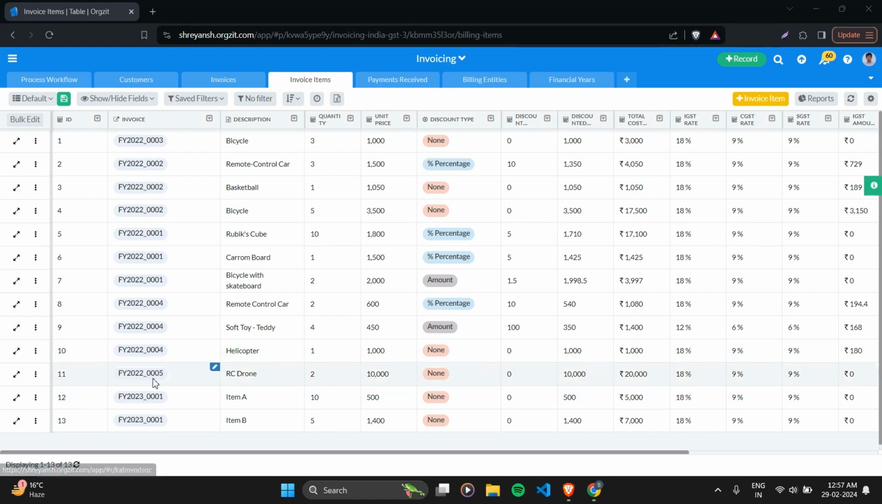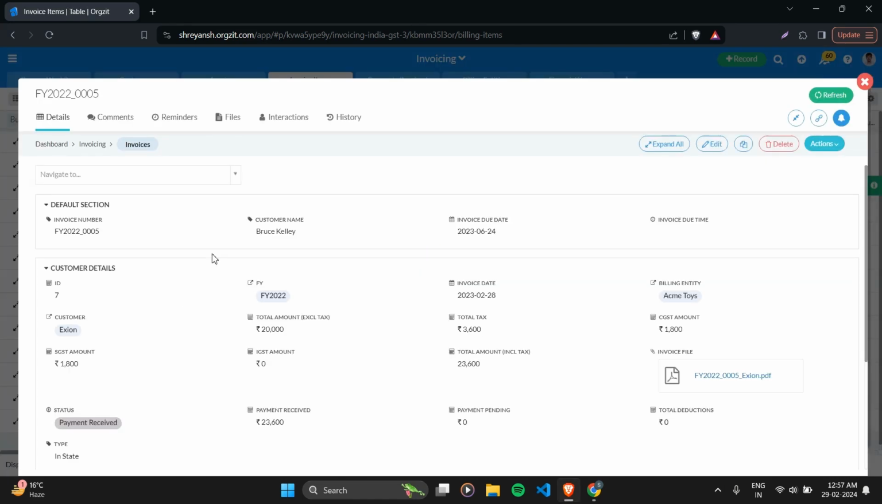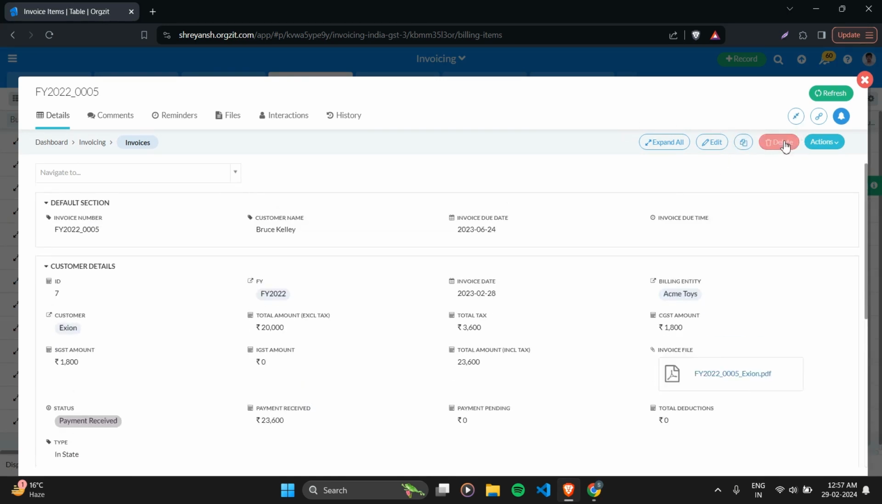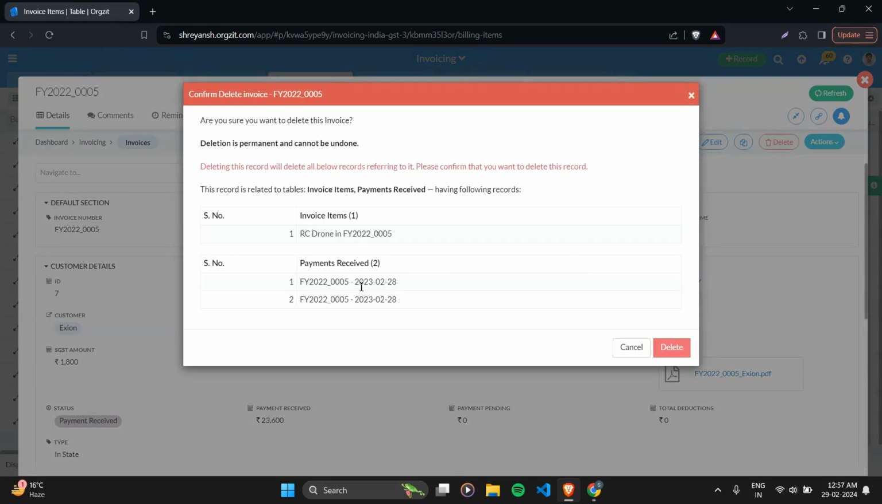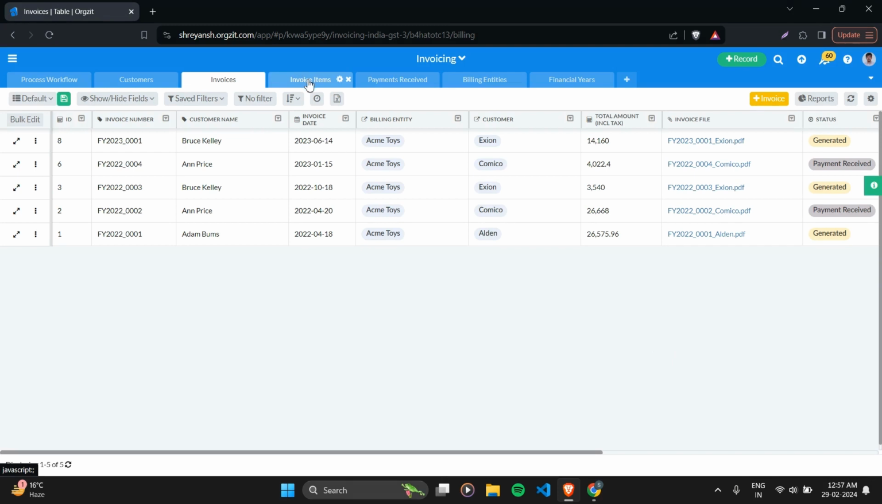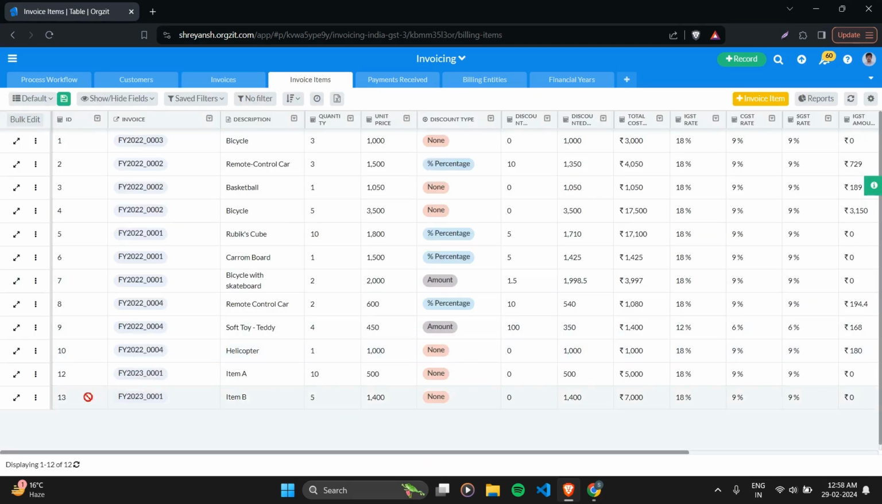So let's take this invoice, FY2022 0005. It has one invoice item, which is RC drone. Now let's try to delete this invoice. It's showing me that these two payments as well as this invoice item will also be deleted. Now let's click on delete, and let's go to invoice items. Here we can see that the invoice item which was connected to that invoice has been deleted. So this is how the cascade deletion of the relationship field works.